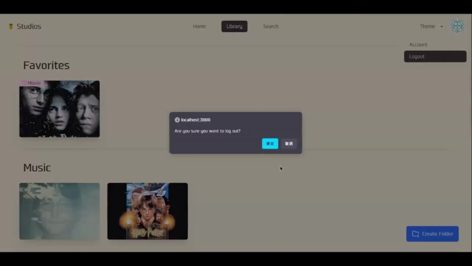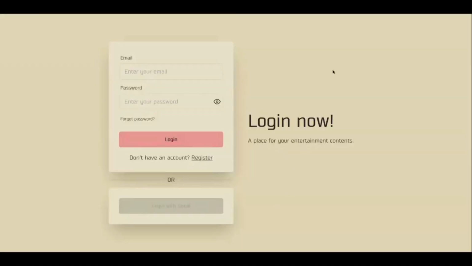When we click on the logout option, it gives you a prompt asking are you sure you want to log out? As we do want to log out, we go with the yes option. And if the user does not click logout, it will automatically log out after 6 minutes of no activity. So we are redirected back to the login page.